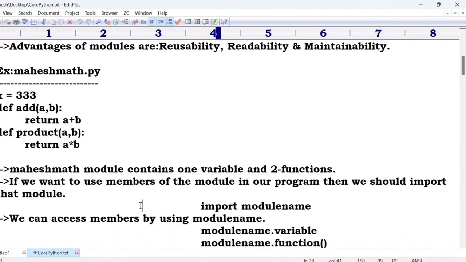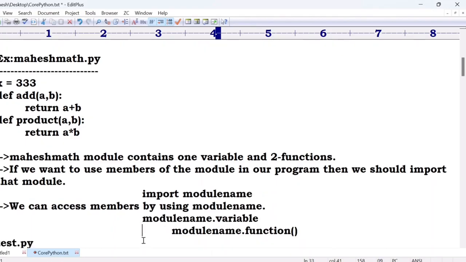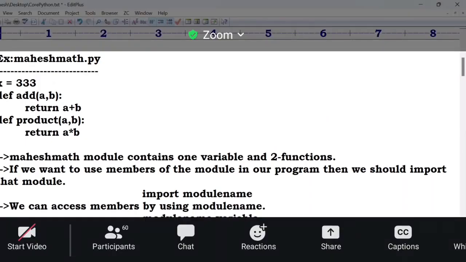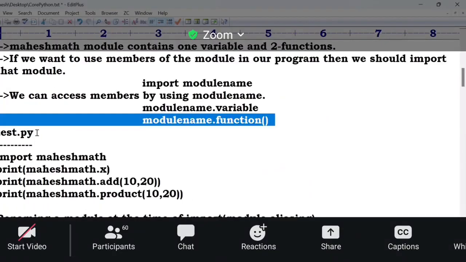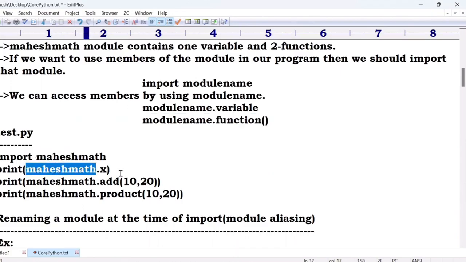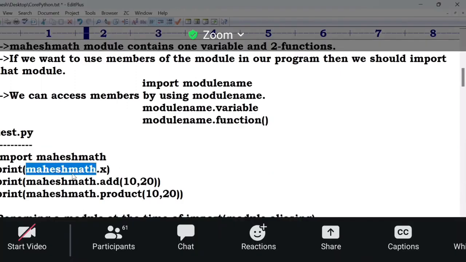If I want to access these in some other file, you compulsorily have to use import, which is the keyword, and that module name. By using that module name, we have to call the variables and functions we need. In test.py, I'm importing Mahesh Math. By using that, I'm calling the variable and functions.